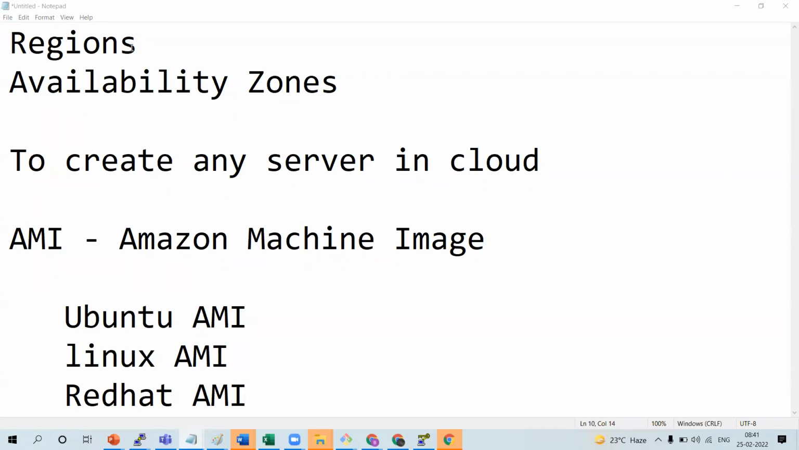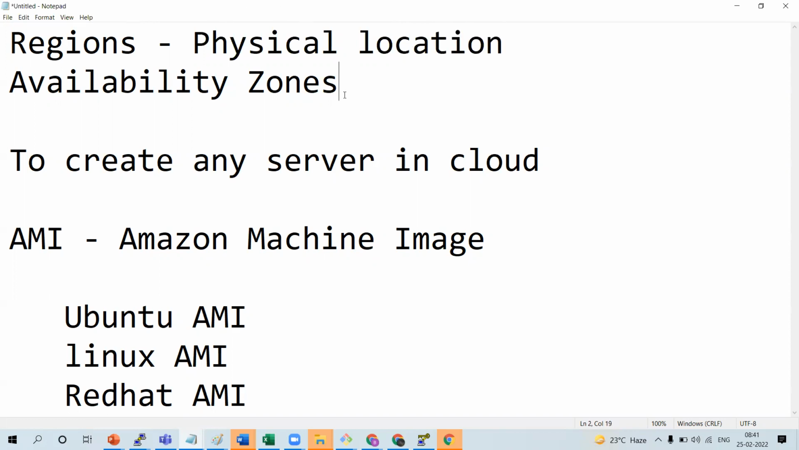So this is a very theoretical part. Okay? So you need to understand what is a region. It's a location. Basically, it's a geographical location, a physical location. Availability zones are nothing but these are data zones.